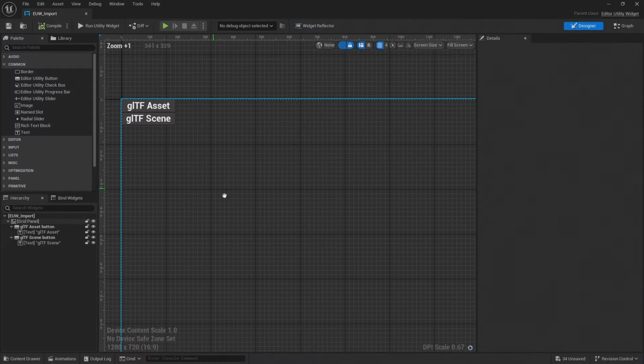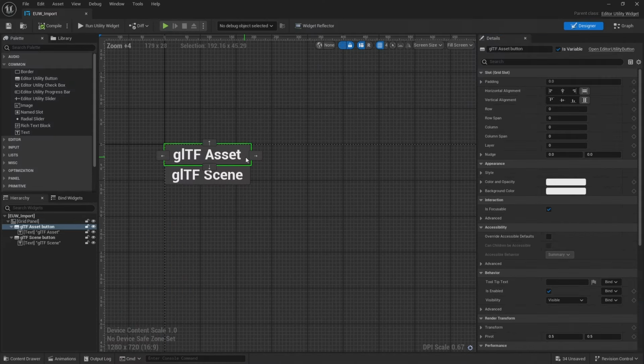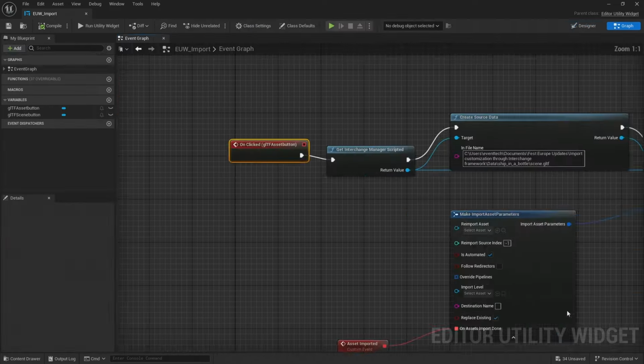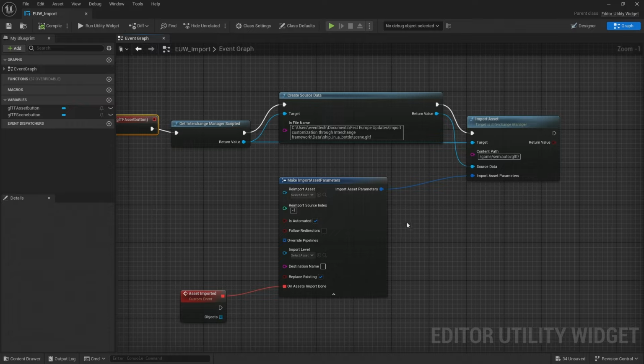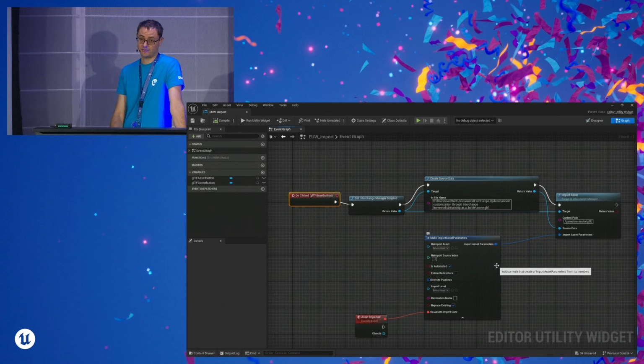If you want to use interchange to actually trigger imports from blueprints, you can. If you use asset import task, it's going to work also under the hood. If your extension is supported by interchange and interchange is enabled for this extension, then the asset import task is actually going to call interchange. But this is hidden for you. You can call interchange directly, and this is what I've done here.